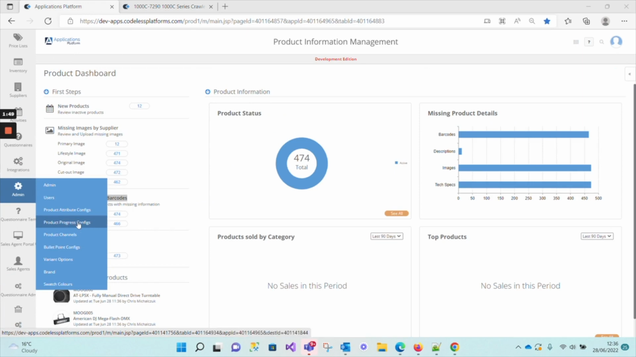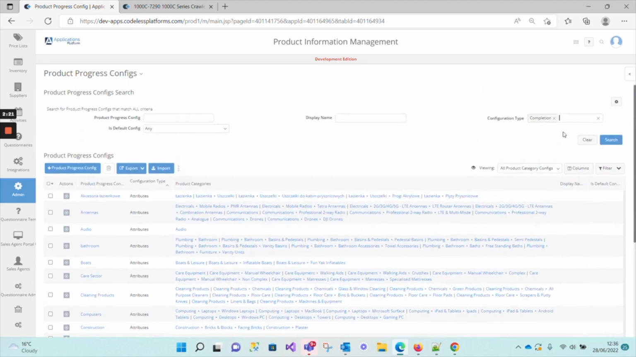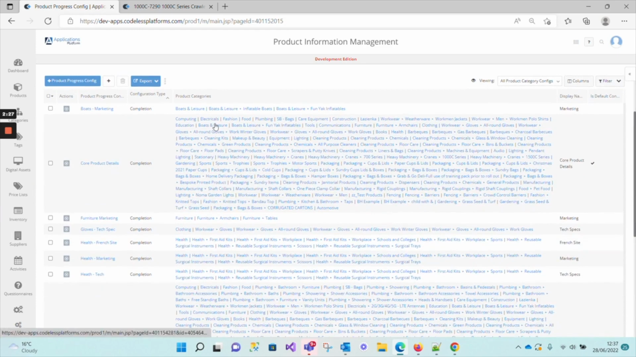Where this happens is in the admin menu. So these are sort of one-off type configs that you can use. If you go to admin, you're going into the product progress configurator lists. You want this configuration type called completion. So these signify to the system, to the PIM, that this is a progress bar that you can configure in whatever way. You can see from this, if I search, I've already got some, and these are allocated to product categories.